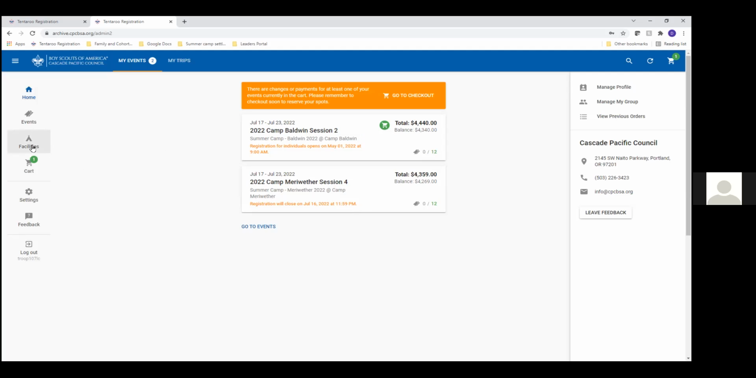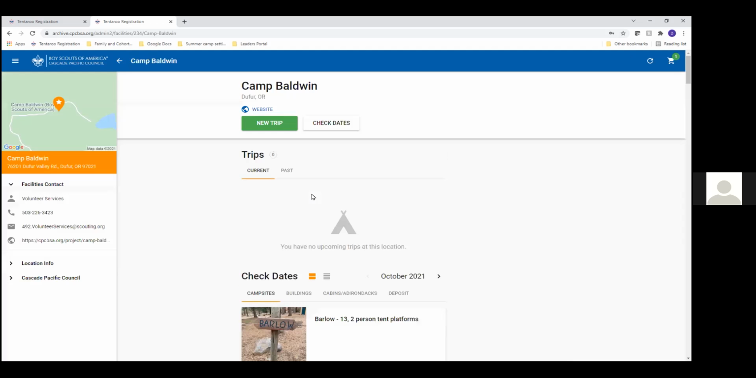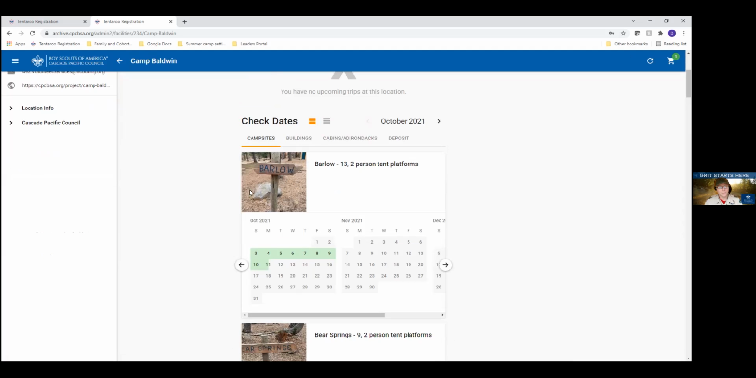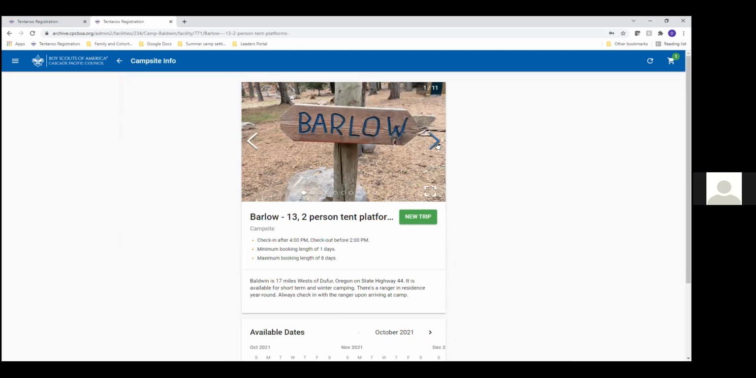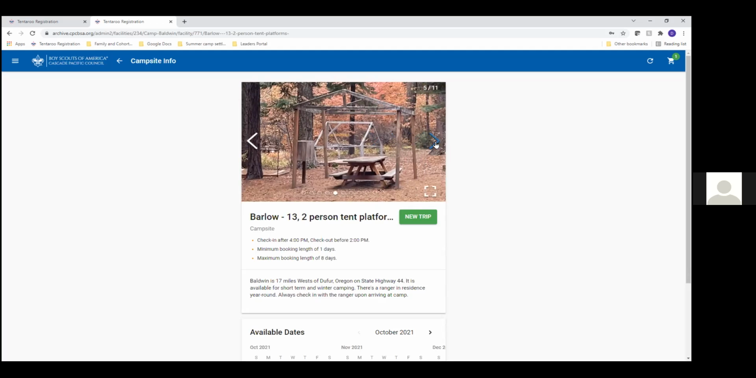If you want to see, you can go under facilities. We're in the process of this. So let's go to Camp Baldwin. And we chose, what did we choose, Chris? What was the first one? Did I choose Barlow? I think so, yes. So you can click here, and there's some pictures, and it kind of tells you the size of the camp, 13 2-person tent platforms, and you can scroll through some pictures to view what that campsite looks like.